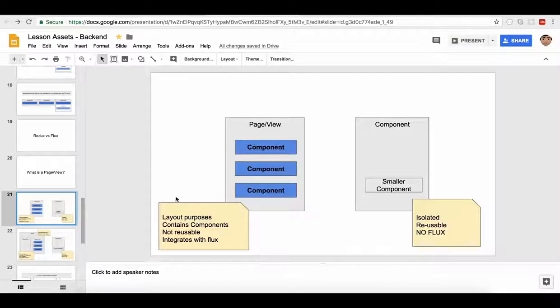So a page has layout purposes, it contains components inside, it's not reusable, and it integrates with Flux. A component is isolated, is reusable, and has nothing to do with Flux. You should not do anything related to Flux inside of it, because if you do, your component will stop being reusable, because your application data will now be bound to your component.